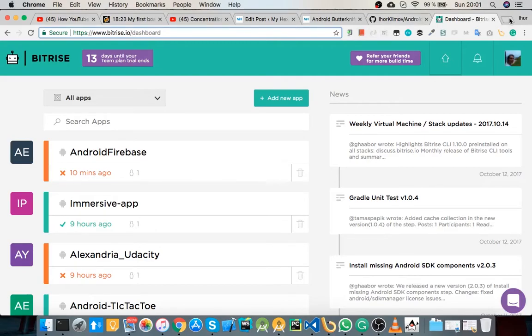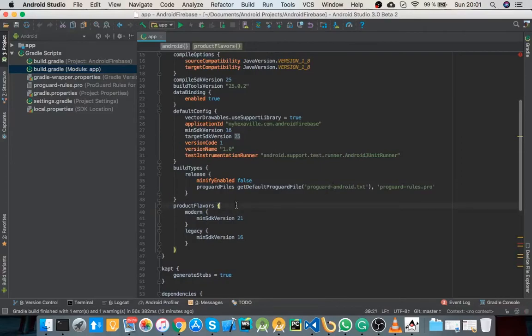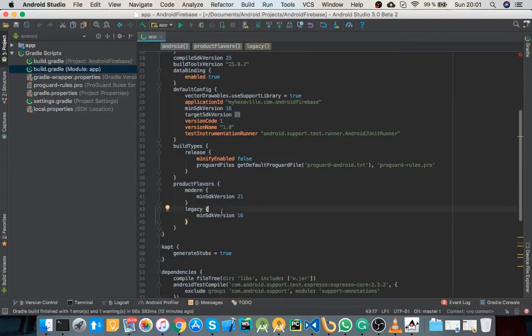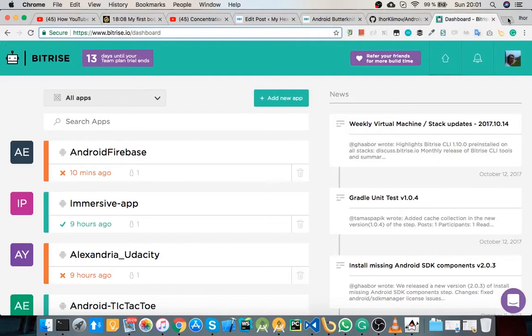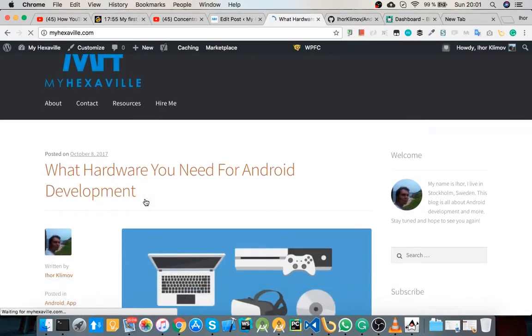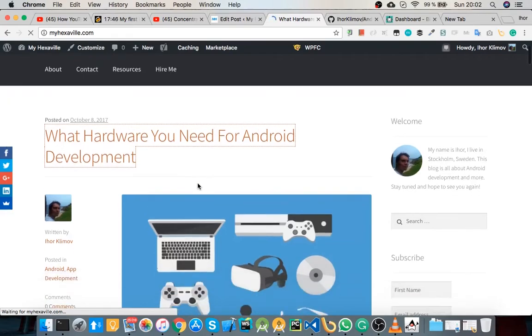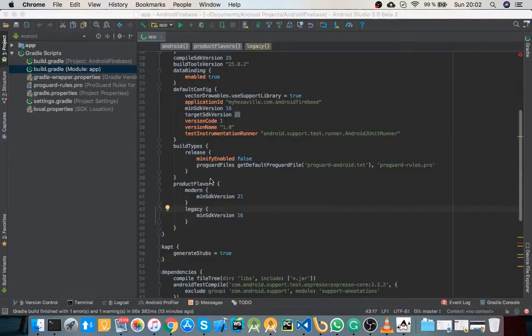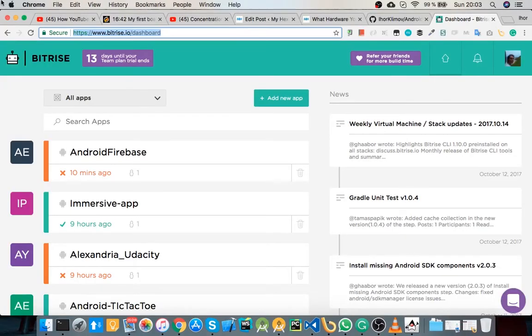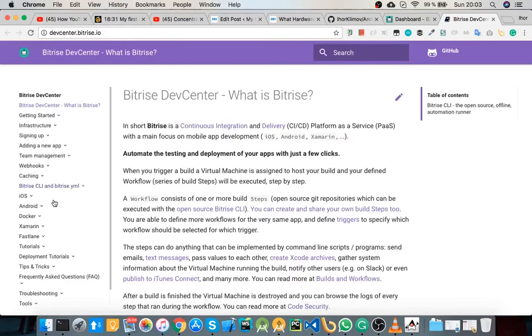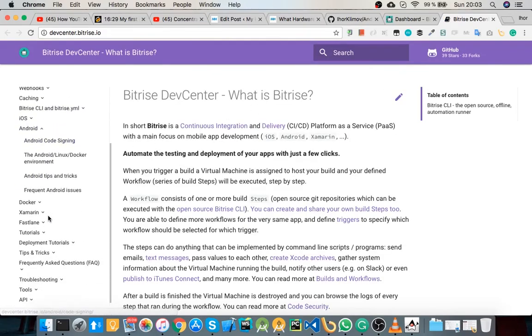And also, if you're having those slow builds and your system slows down with just a few builds and becomes unusable, check this post where I talk about what hardware you need for a decent Android development experience, so that your builds are fast and the system is running smoothly. Alright, so that was Bitrise.io, great service. Make sure to check it out and see what kind of stuff they offer. Got a great doc, lots of stuff here.